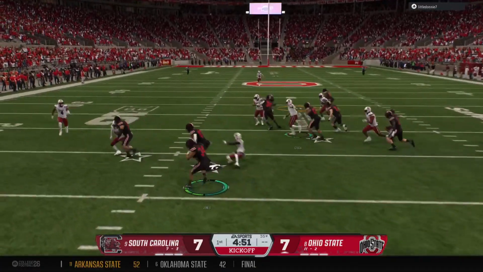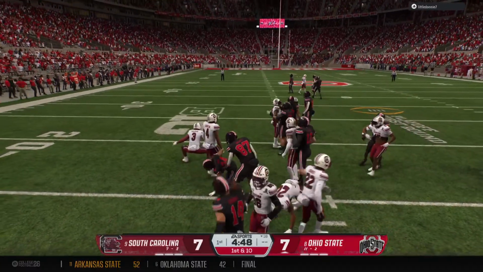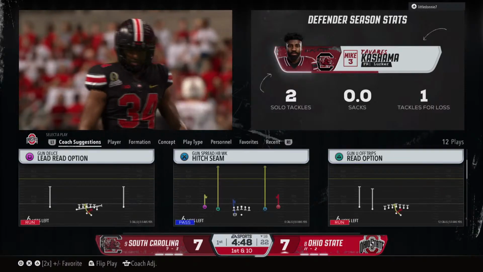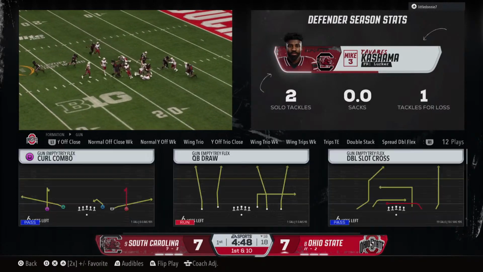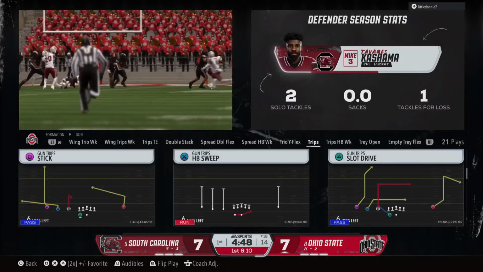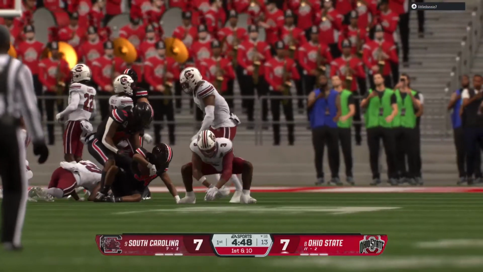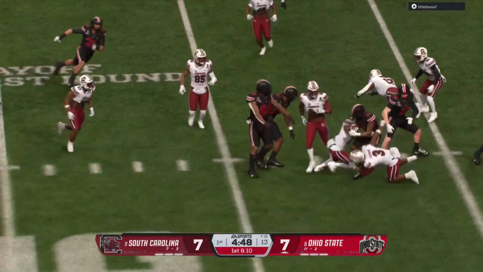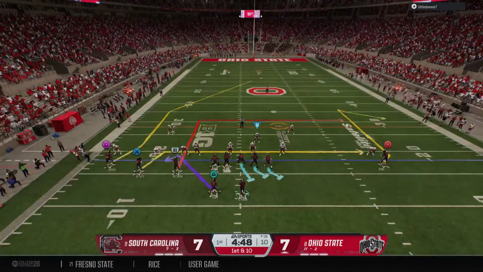Bringing it out, it's Jones. And he stopped at the 18. Returner trying to make a play, but a touchback would have been a better idea. Here comes the powerful Buckeye offense back onto the field.